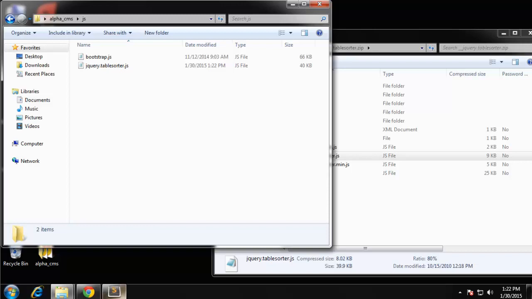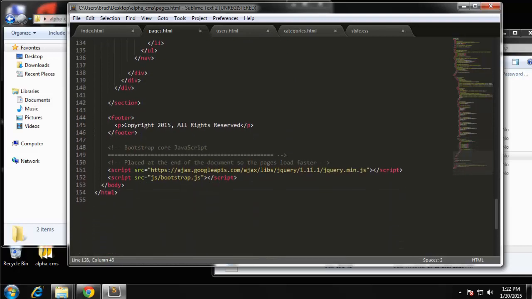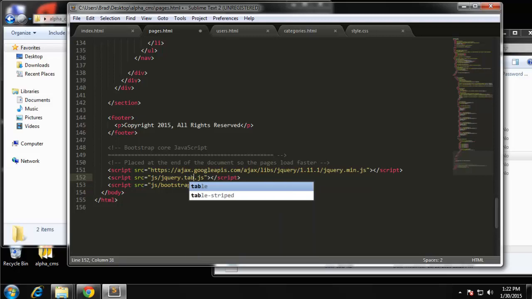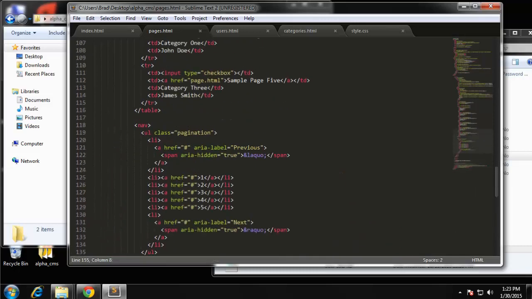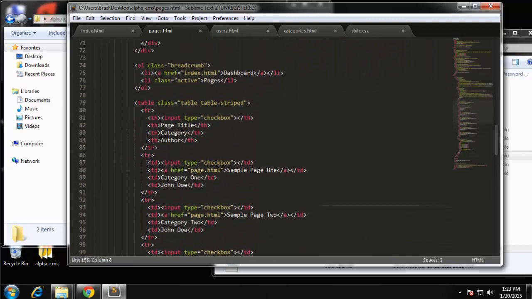Now let's go to pages.html, and before we can do anything, we need to actually include the file. Down at the bottom here, I'm going to copy this and paste it in right here, and then change this to jQuery.tablesorter.js. That should include the file. Now we need to identify the table that we want to sort, which is right here.